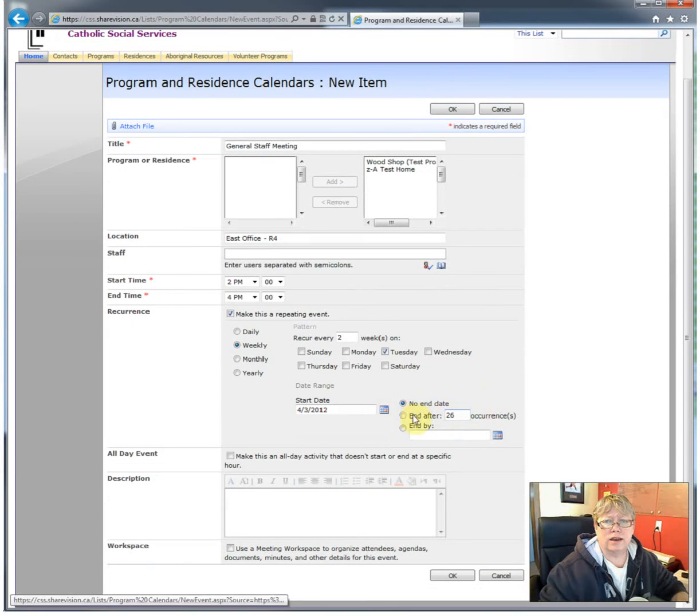Please always do make it end. Don't choose no end date, which is actually the default. If you don't put in an end date, the system will write it into the calendar for 10 years, and then if we get too many events written in for 10 years, things get a little funny.